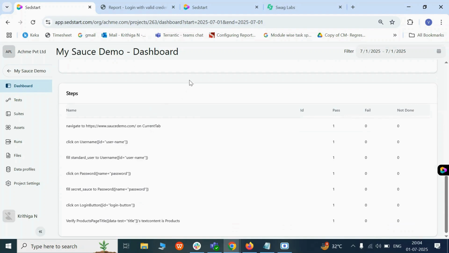Hope this video gives an idea of how we have to automate the login page by providing the login credentials. In the next video, I'll explain how a user can make a test configurable for data.